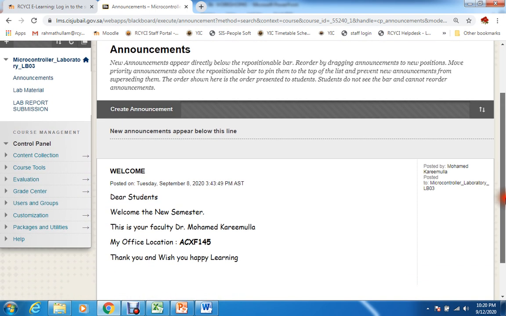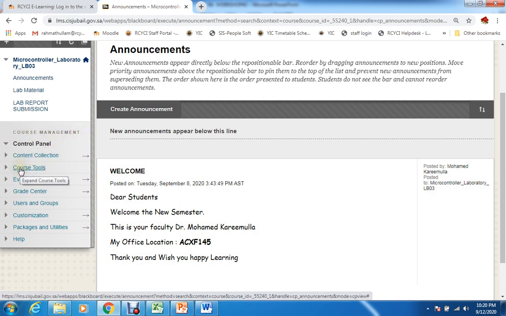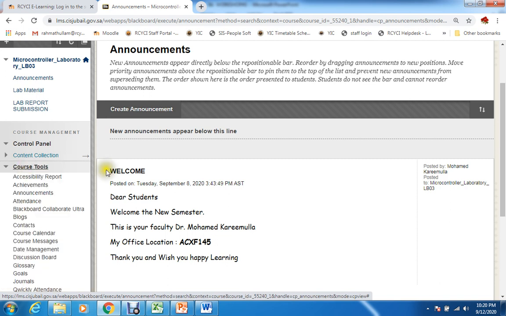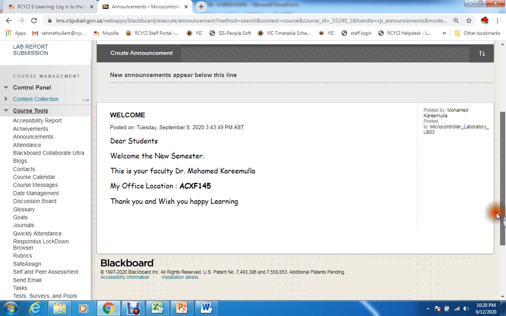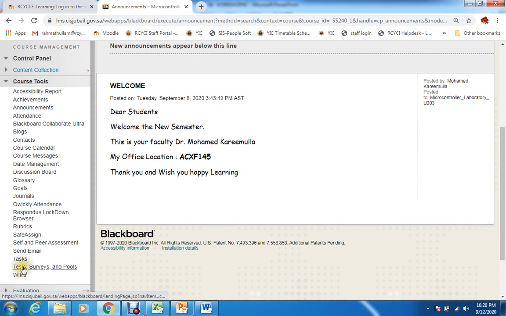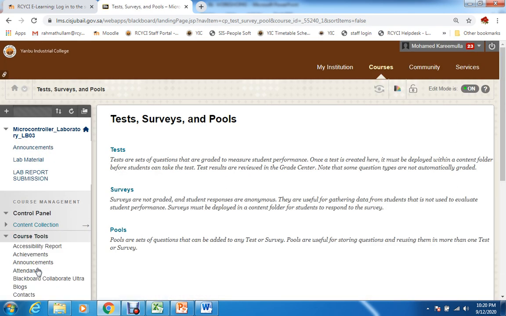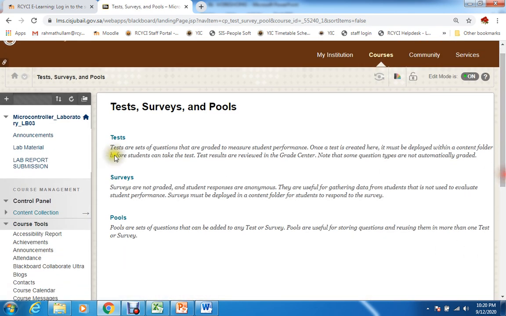Step number 1, go to the course management window. Under this, select course tools. Then you will see at the end the item called test surveys and polls. Click this. So you are here under test surveys and polls. This is the place, test. This is the place where you are going to create your online quiz.